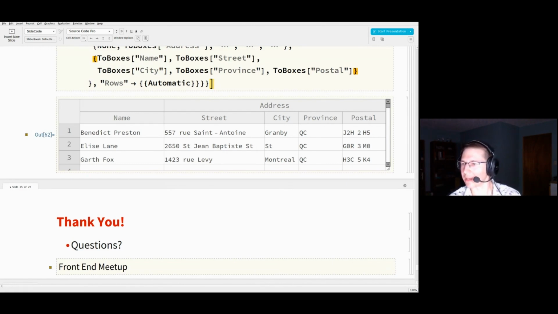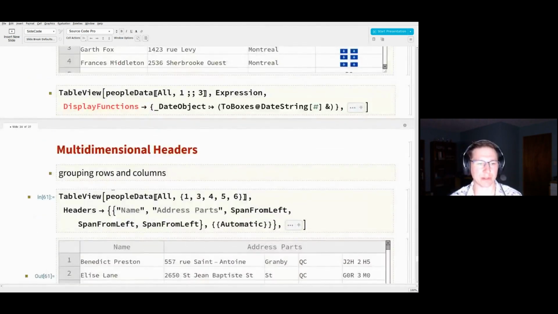Okay, I see a question about whether TableView allows header specifications, labels, for rows and columns. Sorry, my questions are taking a while to load. Yes, you can do row and column headers. It's that grid-like option value.